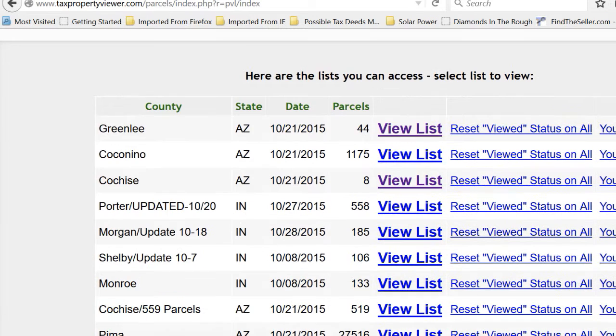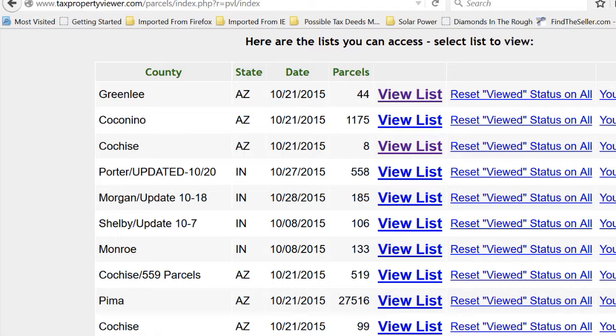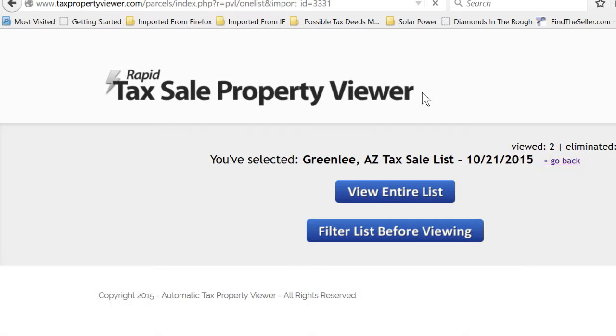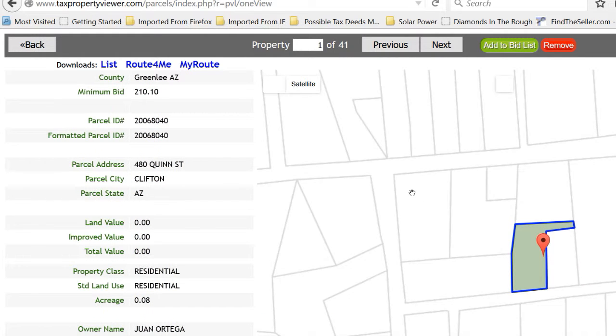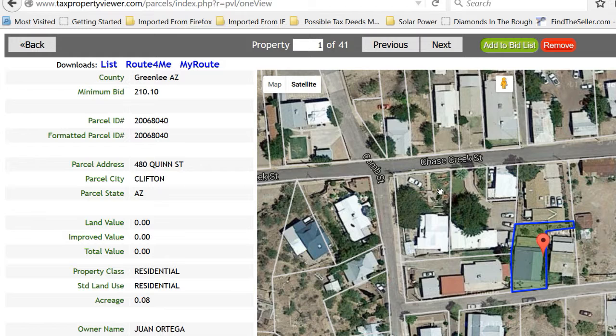Okay, I'm going to give you an example. Now this is a filtered list, so this one's already been filtered. This is a small list, so I'm going to use this to kind of show you what to do. Even though we might not buy any here, we might. We'll get to the filtering later. So I'm going to click on View Entire List. These are all the tax liens properties available.